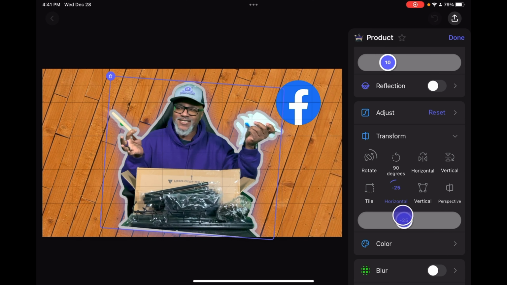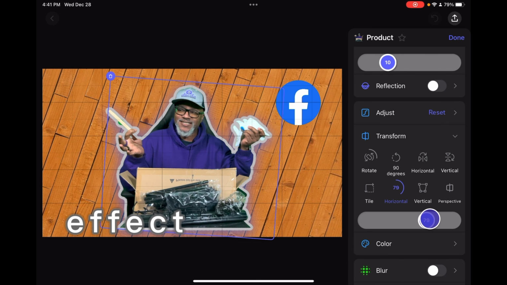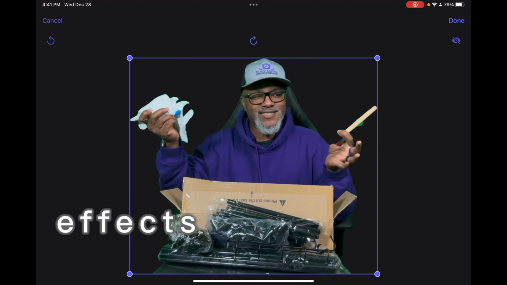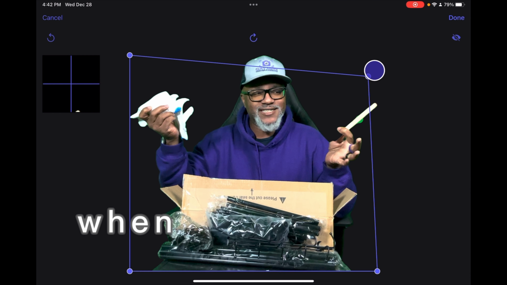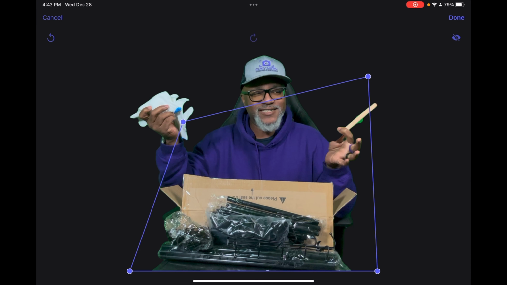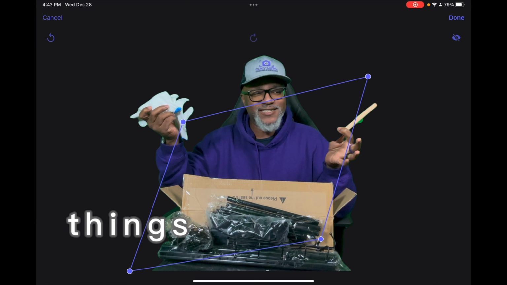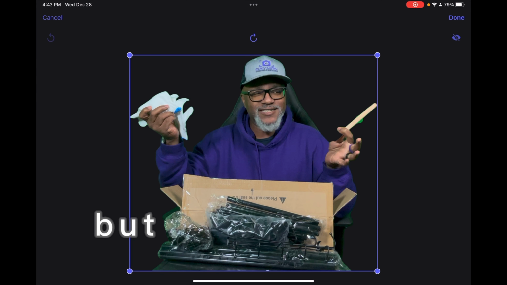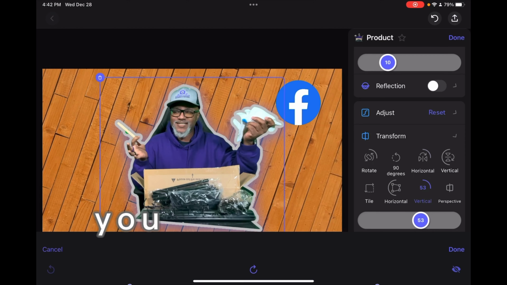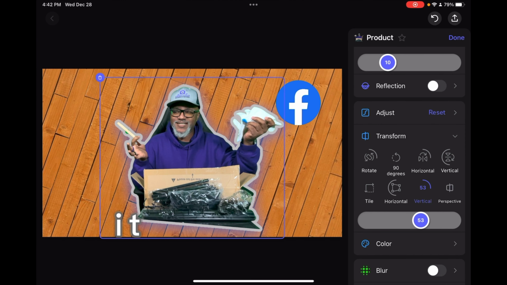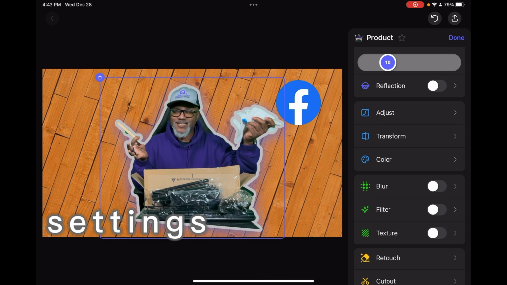You also have vertical and horizontal. This gives it that kind of warping effect. I have those different effects. And then there's a perspective. When you drag the sides, you can do different things. I don't, but it's nice to have that option. And then you hit the done and you finish with it. There's also a reset button for some of these settings.